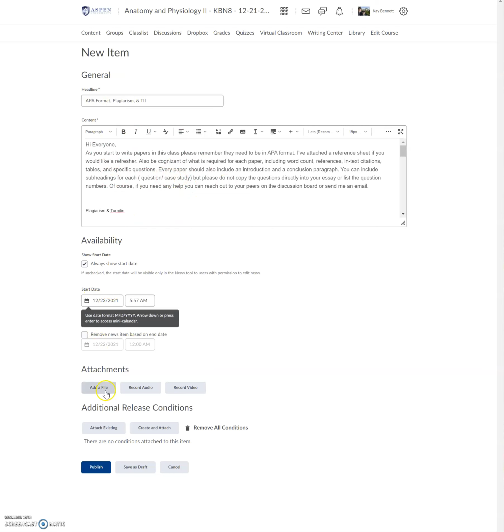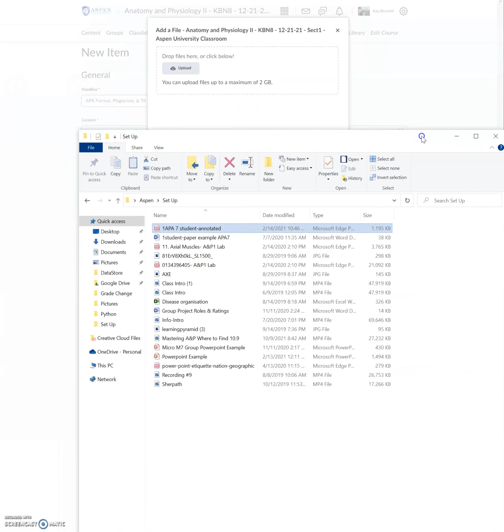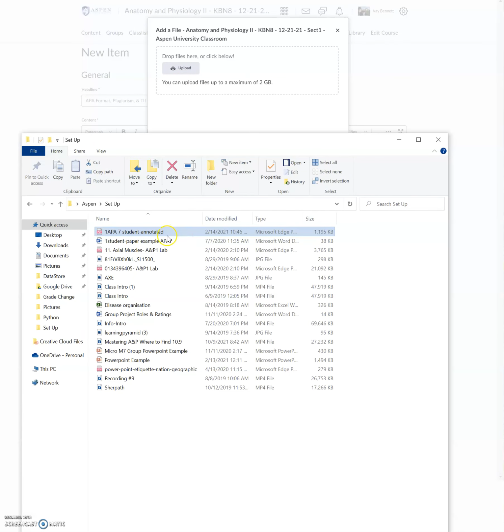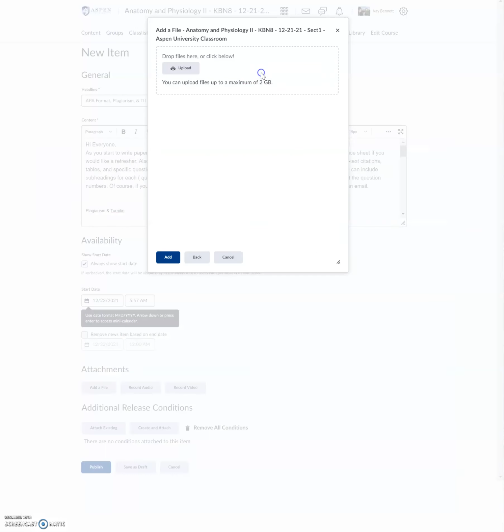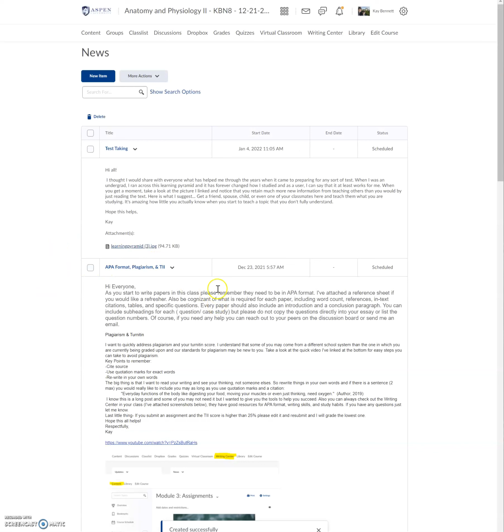So I've set my start date, and then I go to attach file, my computer, and then it's as simple as I'm going to grab these 2 and I'm going to drag and drop it in there. And once they load, I can add that, and I see that they're attached, and I just publish. So I go through this for both lecture and lab for the whole 8 weeks.